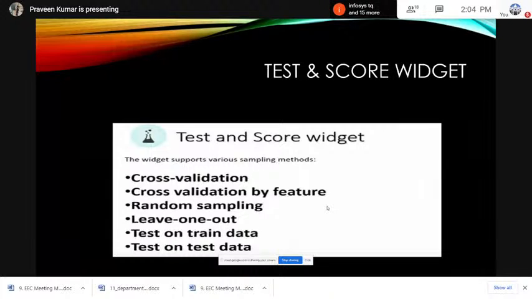When we are designing a machine learning algorithm, we have to choose which portion of the data set is going to act as the training data set and which portion is going to act as the testing data set, right? That is one thing. And one more thing, which algorithm we are going to use.